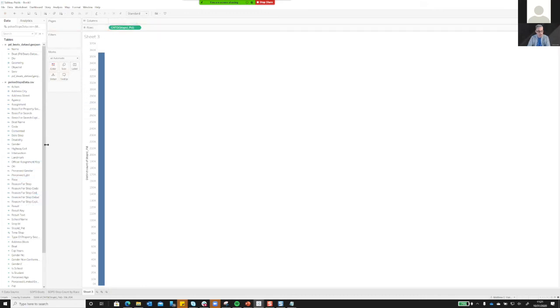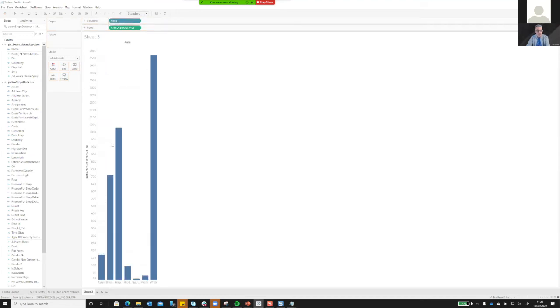So we go over to our data pane and scroll down to where race is. Again, these are in alphabetical order. We click that, drag it over, and release it in the column section. And so now we're starting to get a bar chart. Still not telling us a lot, but we're getting there.